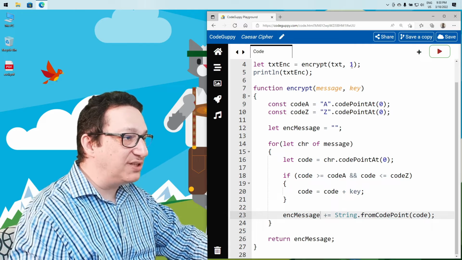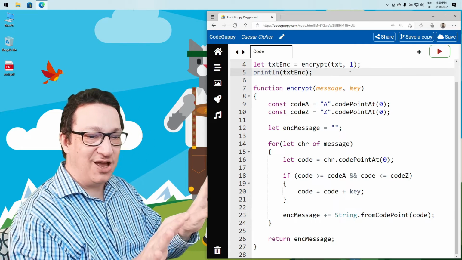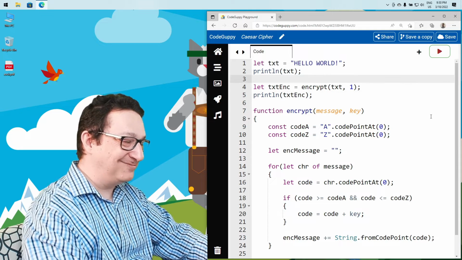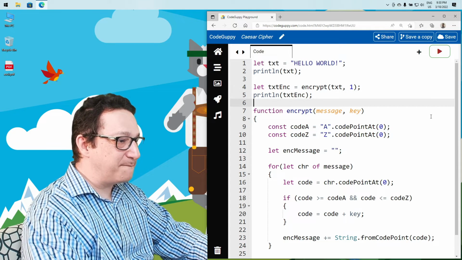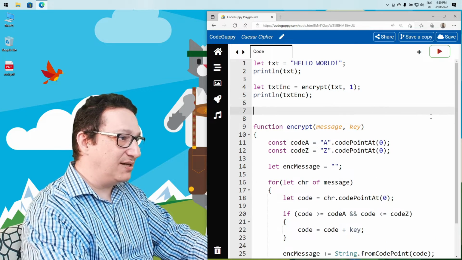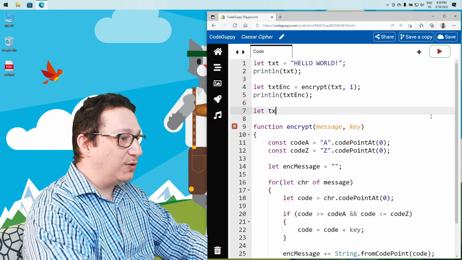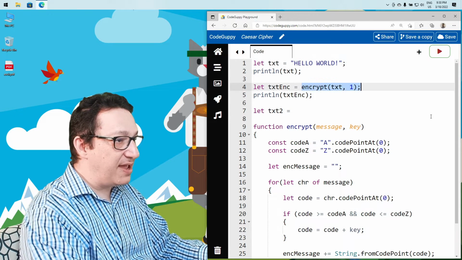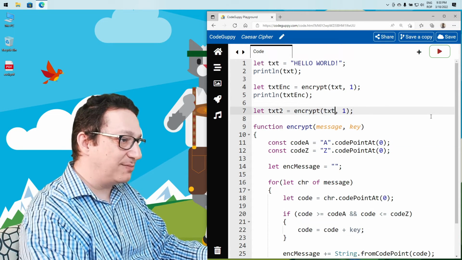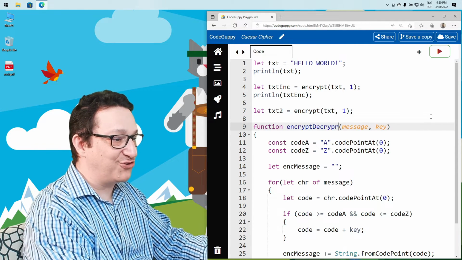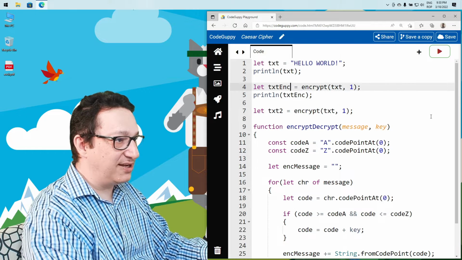What if we put a key of -1 here? Will we be able to shift it back? Let's see. So the function looks complete at this point, but let's decode it back. Perhaps txt2 is obtained by calling this, which is actually encrypt decrypt. It does both functions, right? So let's call it encrypt decrypt.